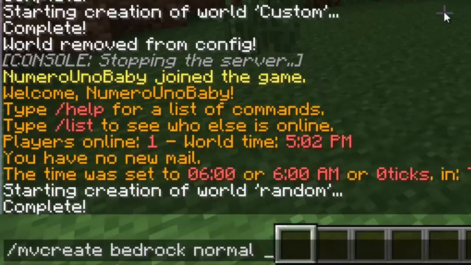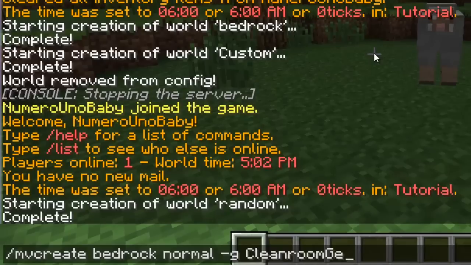And now this is something that you will always type when you generate a custom world. So you're going to have to remember this. It's -g space CleanroomGenerator colon. So make sure the C and G are capitalized, that matters, and make sure you have a colon at the end. That last part is something that you'll always have to remember to generate a custom world. So now that we have that, the colon stands for the last layer to be Bedrock. So we don't have anything after that, so it's just going to create that one layer.